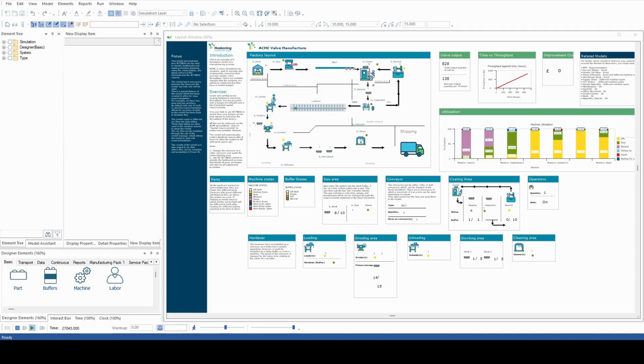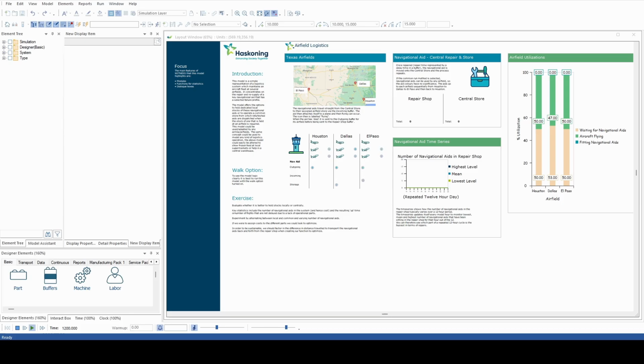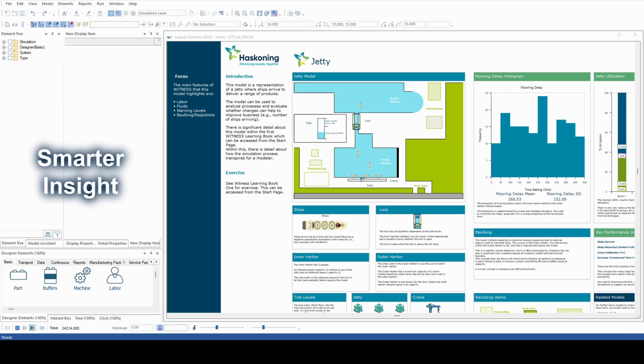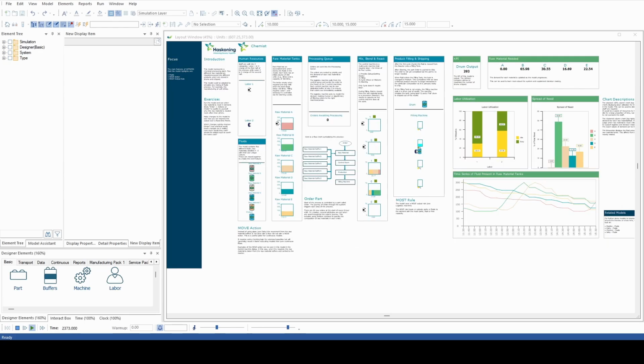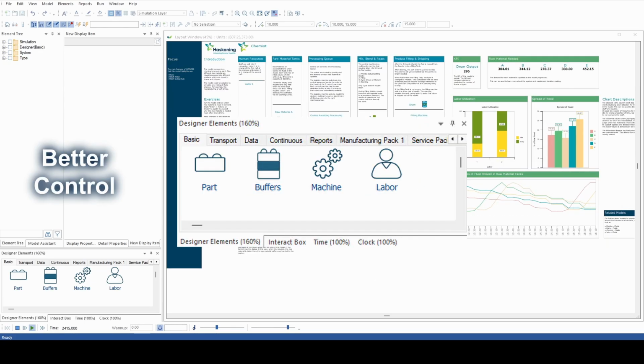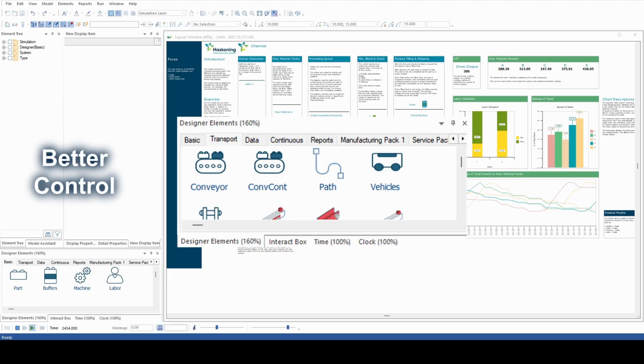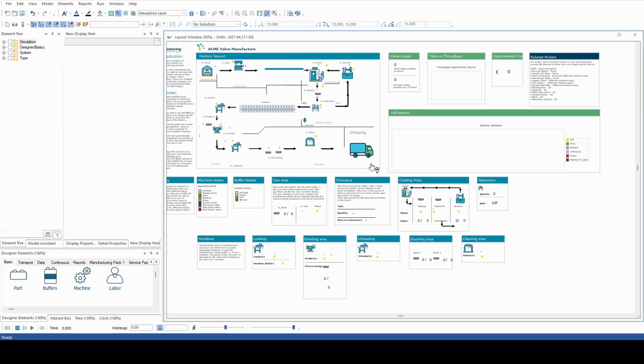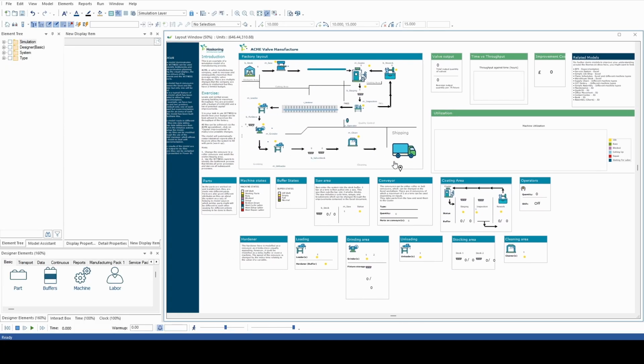Witness 28 is designed to reduce friction in the way you build, navigate and analyse models without changing how you think about modelling. In the next few minutes we'll walk through the key improvements: a faster, more intuitive canvas-like experience, smarter insight with new state attributes, major usability upgrades to data tables and experimentation, and deeper material handling, visibility and control. Let's start with the UX refresh, because this is what you'll feel immediately in day-to-day use.